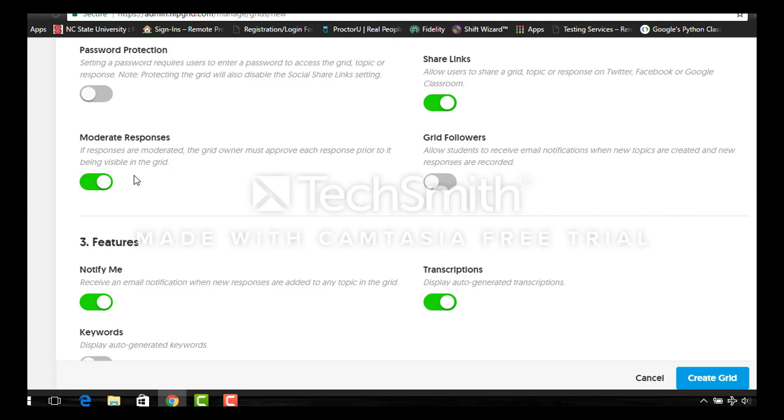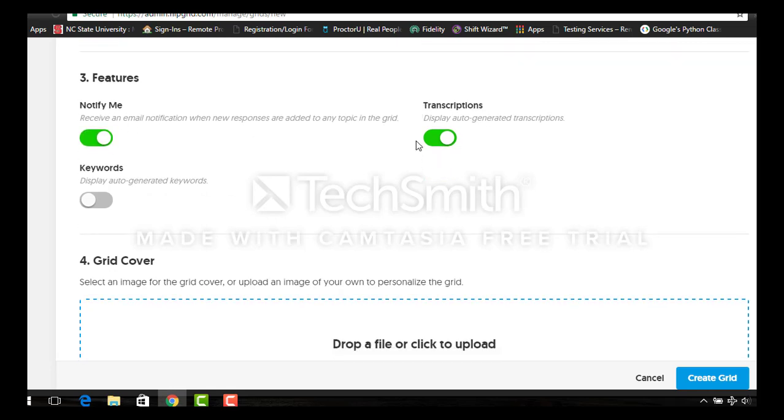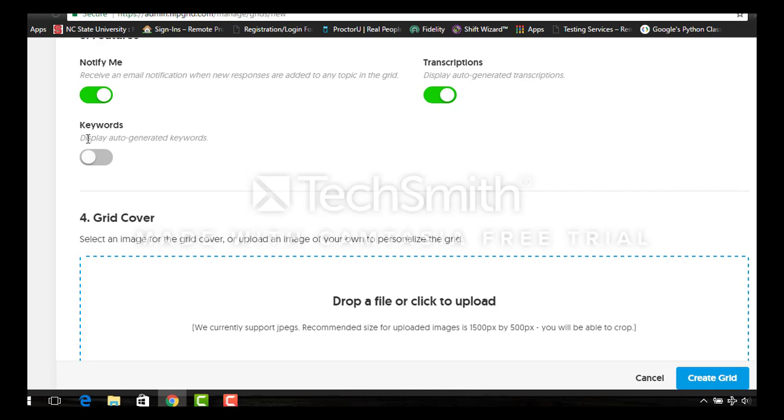Also, through the grid followers function, you can make it so students receive emails any time a new submission is added to the grid. And do you want to be notified when anybody submits anything to the grid? You have that option to select that as well. Also transcriptions, and finally you have the auto-generated keywords function.